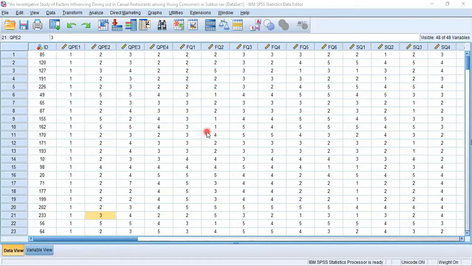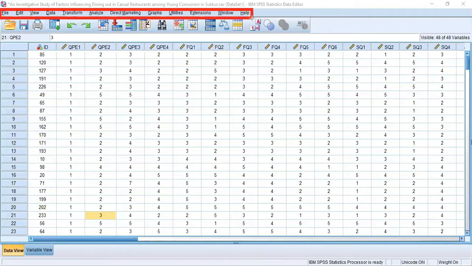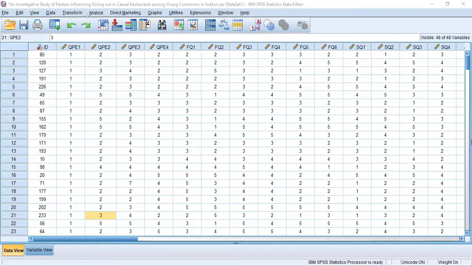This is the second part of the lecture on getting familiar with the menus and the icons which are available in SPSS. In part one, I discussed the menus which are available: file, edit, view, data, and transform. In the second part of the same video, I'm going to discuss the rest of the menus which are available here. Let's discuss these menus.